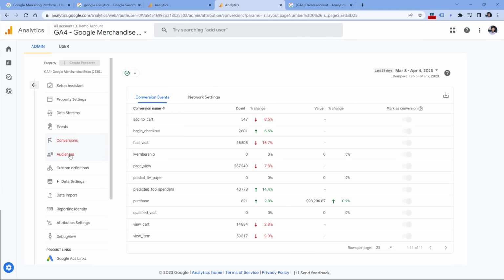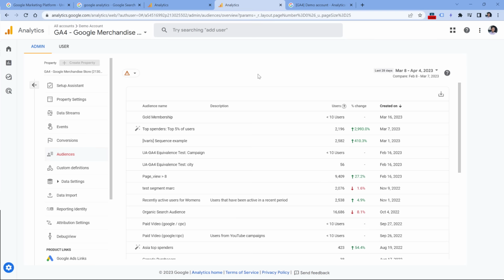Then there are audiences. So for example, you can create an audience that includes people who have seen a product, added it to a cart, but did not purchase. And then you could later connect Google Analytics to Google Ads and show ads to those people who added a product to a cart, but did not purchase.